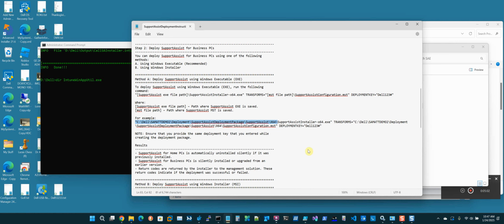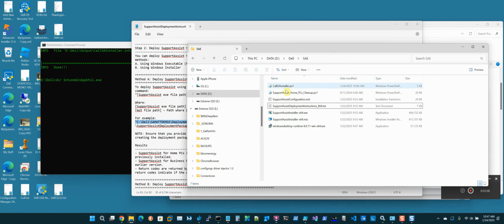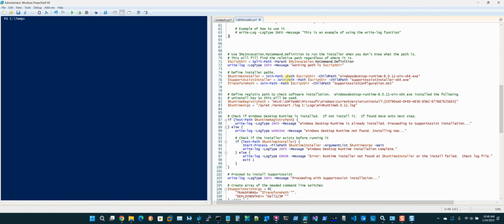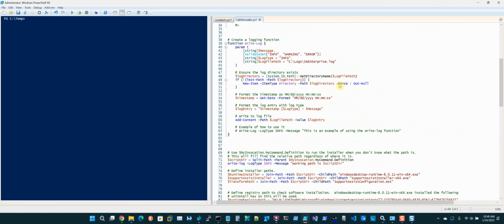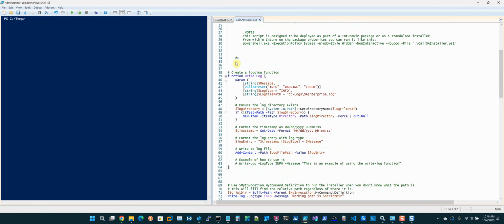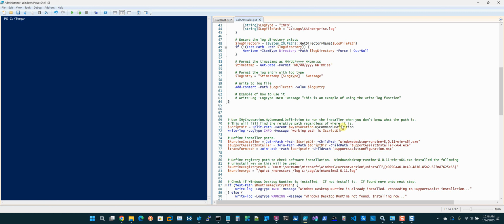So how do you still call everything? So I created a PowerShell script right there that will run this exe. It will run that if needed, and it will call the MST regardless of the location. And the way you do that is in PowerShell, and I'll give you the path where this script lives. You can see here we have our logging function, and then we use this particular command right here.